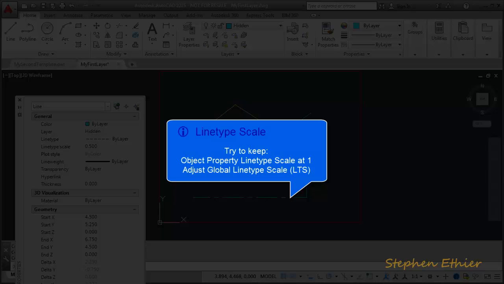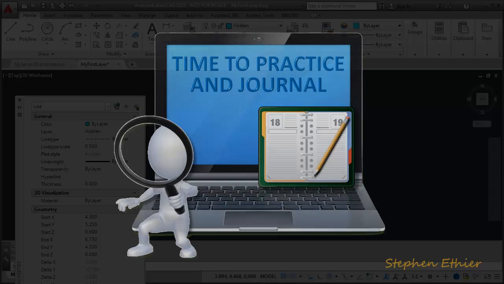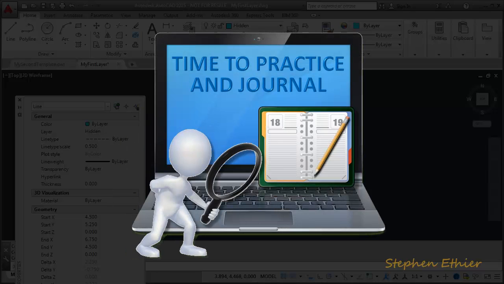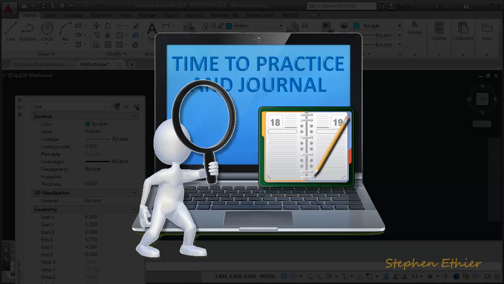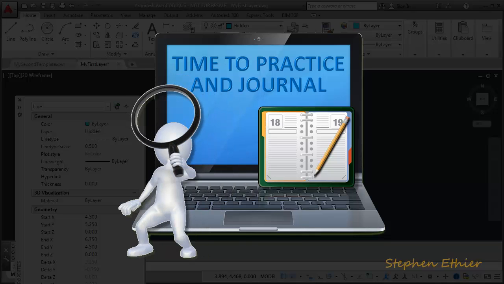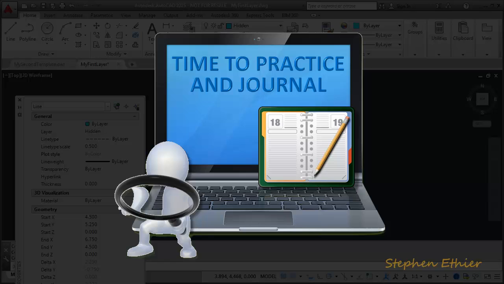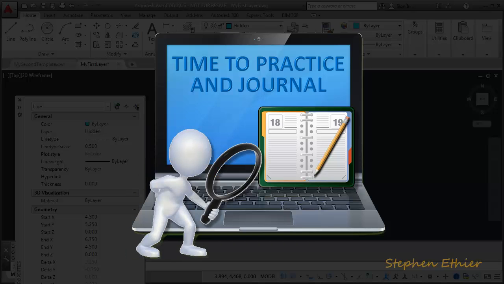Save your drawing. We may use it later again. It's time to review the creation and application of layers. I would suggest journaling in point form the steps to create a layer, the method to access layer controls, how to change the layer of an object, and finally, what the global LTS is for.